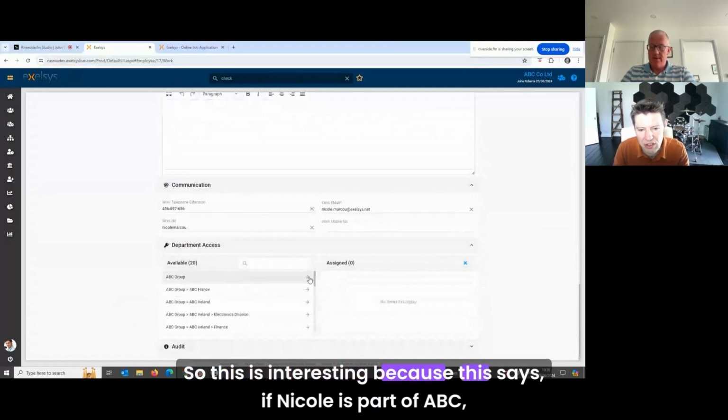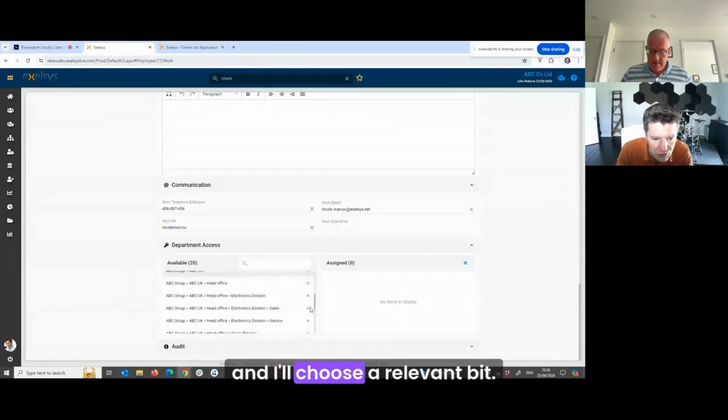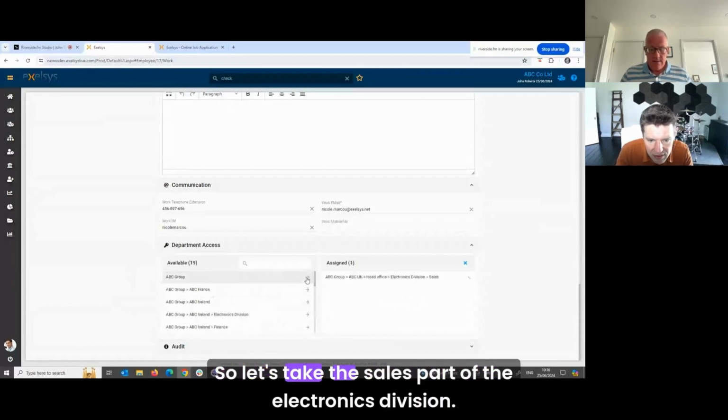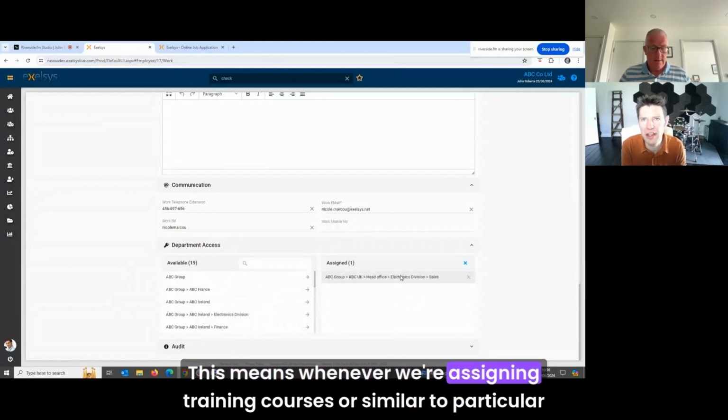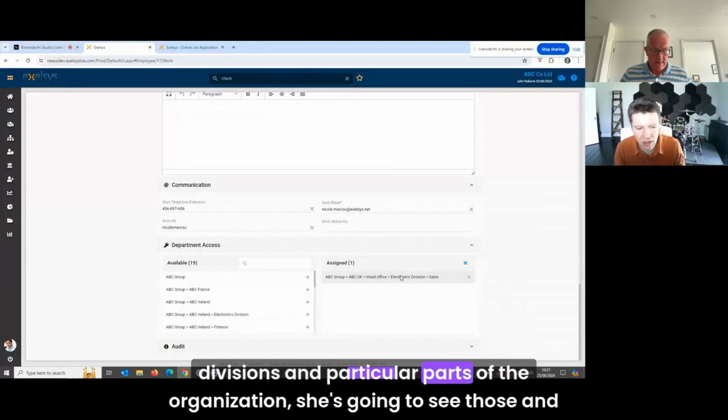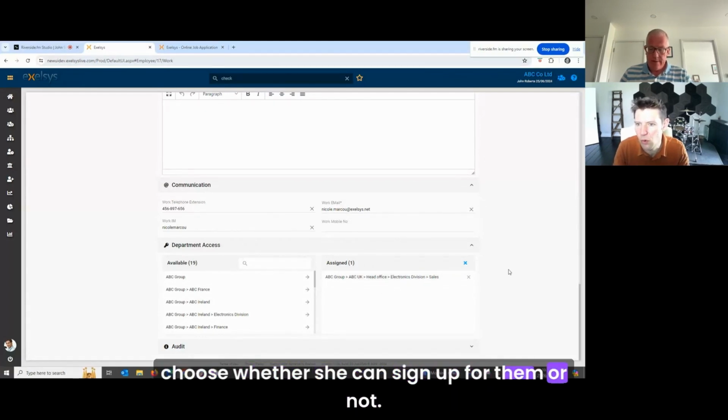This is interesting because it says Nicole is part of ABC, and I'll choose a relevant bit. So let's take the sales part of the electronics division. This means whenever we're assigning training courses or similar to particular divisions and particular parts of the organization, she's going to see those and choose whether she can sign up for them or not.